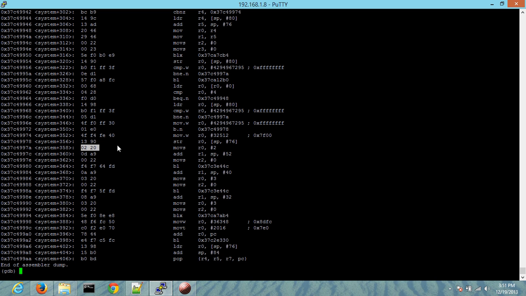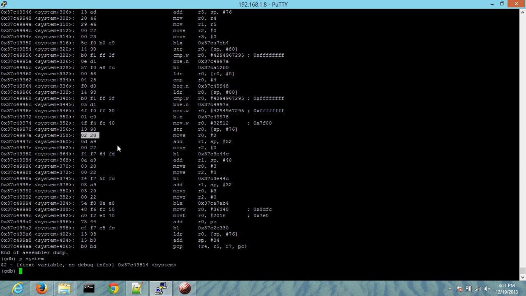In this case the address for system is 37C49814, and we add +1, which makes it 15, and that changes the last bit to 1, which indicates to the ARM processor that it's supposed to execute in thumb assembly mode. So in this case we are going to use that. Let's try that.